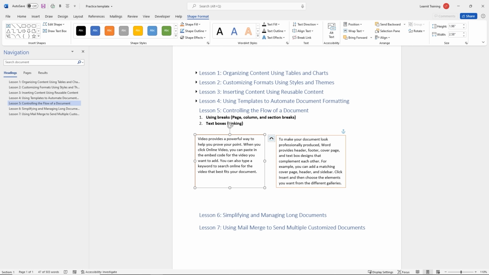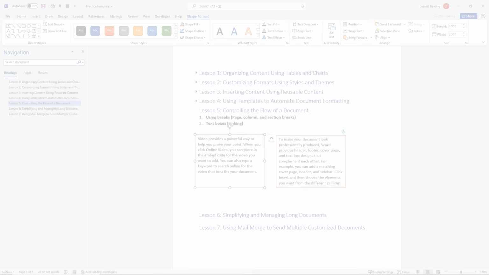So go ahead and drop in 2 text boxes and link them together and just play around with them and come right back. Welcome back.